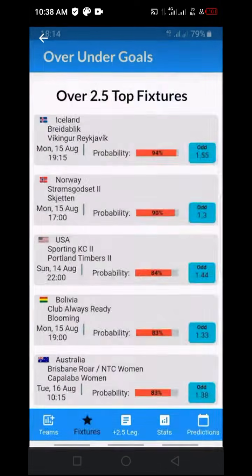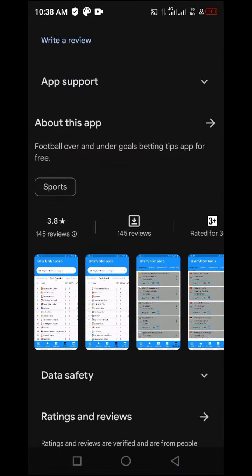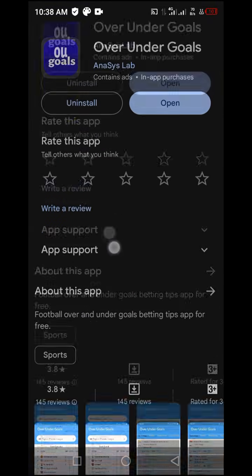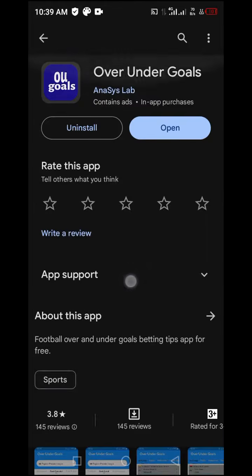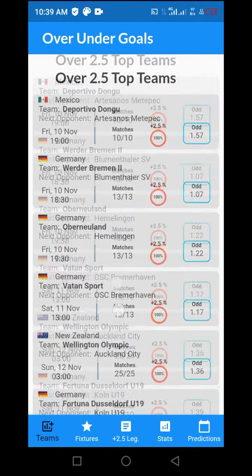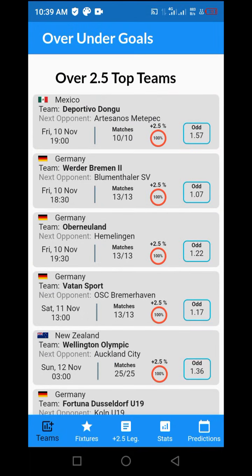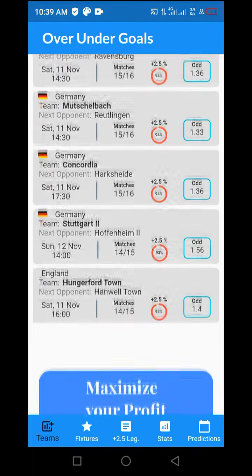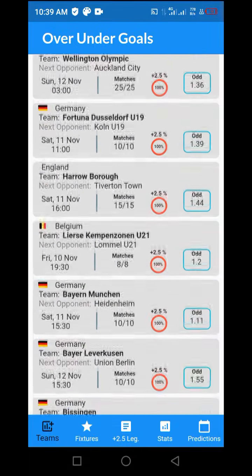Once you are sure that these are the images shown to you, you want to install the app successfully onto your device. And once the app has been installed, the next step is to locate the open icon, as you can see here, and click on open directly. Once you click on open, the first thing you're going to see is Over Under Goals, as you can see here. And on this page, all the best over 1.5 and 2.5 goal matches will be listed to you.